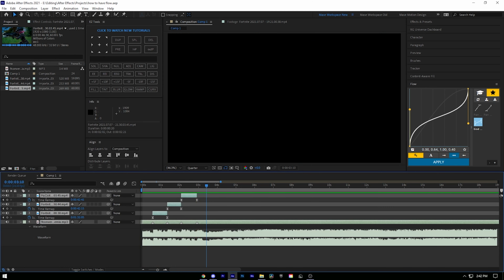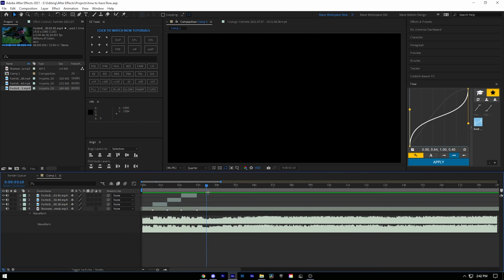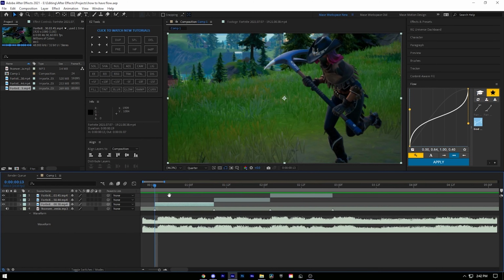And what you can do, you can just highlight all these, press U on your keyboard, and it'll get rid of all the keyframes. You can also go over here and just drag down like this, and you can remove all the audio. So now we're gonna move on to pan crop real quick. For pan crop, this is what I do.